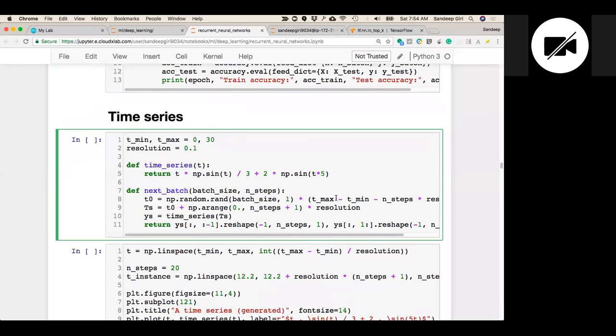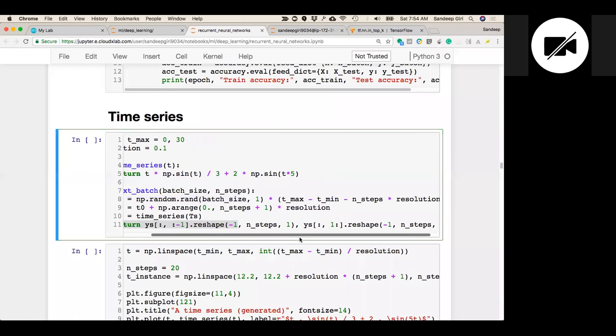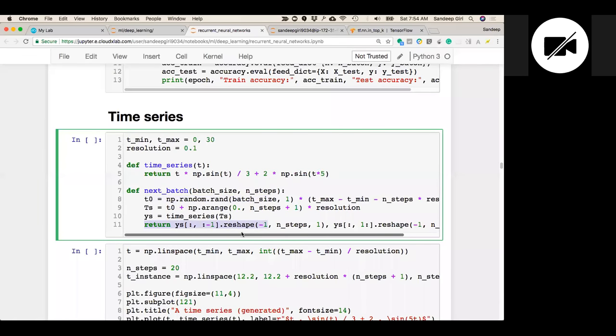All right, first of all, let's take a look at this function. This is the time series. Given a time, it generates some value. Then the next batch function goes over the time series, generating random values for time in a certain range, and then generating the y value and giving it out after reshaping it. Converting it into 2 dimensions, actually it's converting into 3 dimensions.